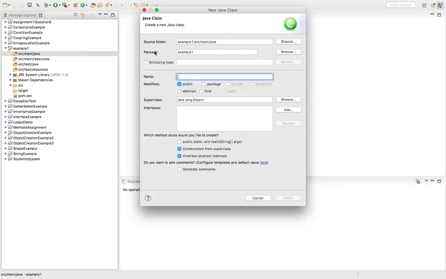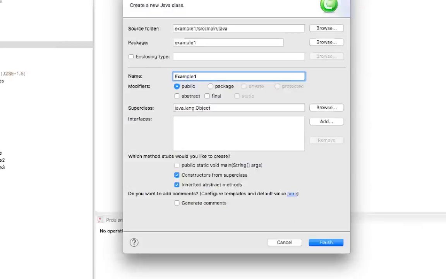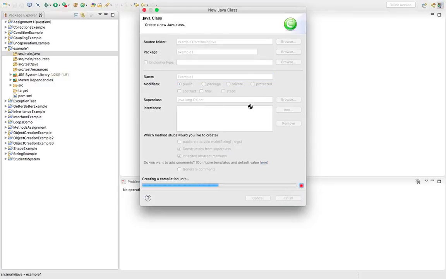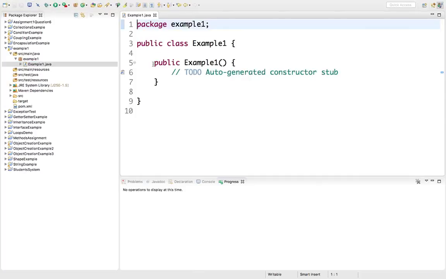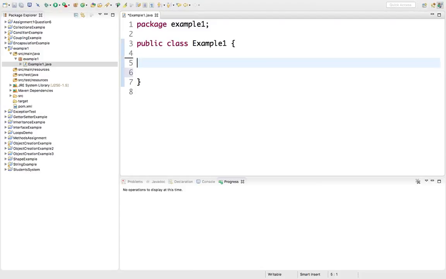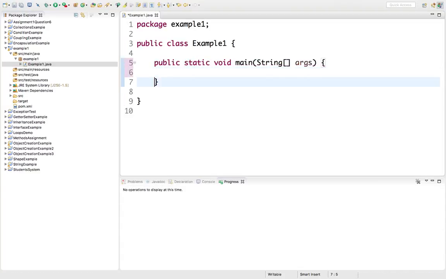Now we need to give the package name, that's already there, we don't need to give anything else. Name of the class, let's give example 1. Click on finish. Done, we have the class. This is the default constructor which is automatically created. We don't need this, let's delete it. If we want to execute this file, we need to have a main method. Type main, control space, Eclipse is going to automatically complete that for us, and double click on this. Now the main method is ready.